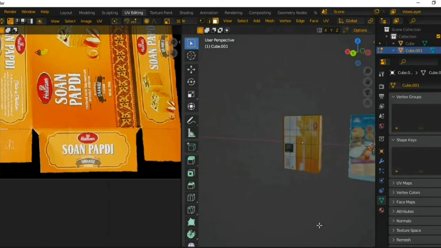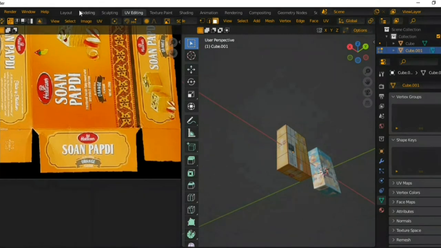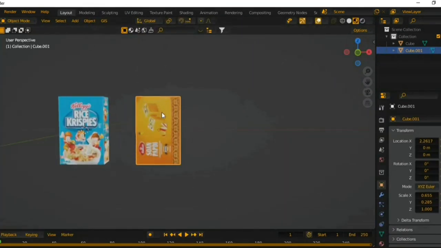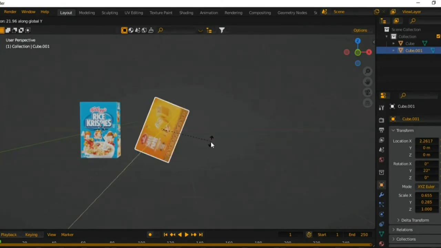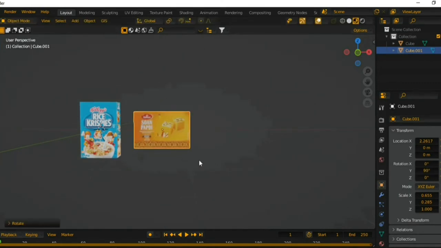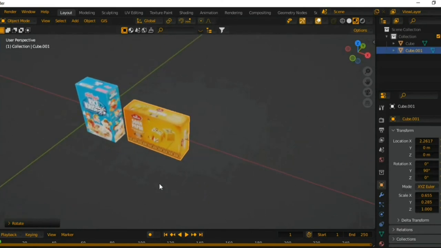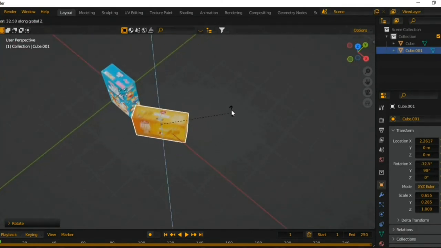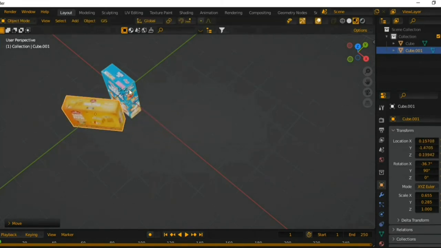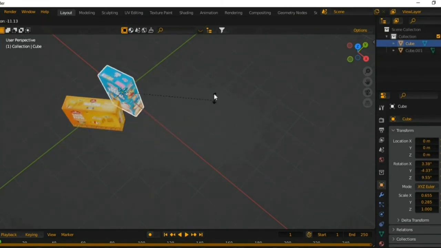Time for a rematch. Go back to the layout tab. Select the second box and RY90 to rotate it. And RZ to rotate more, G to move. It totally depends on you how to place it.